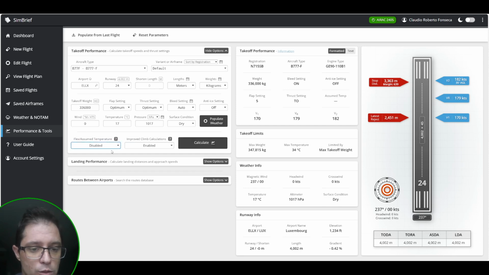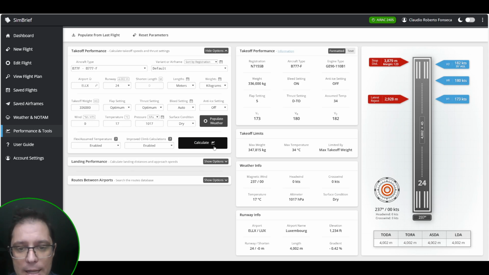So now what I want to do is to enable this, use the same calculations that we had in the beginning, and compare this with the Prepar3D, with the 777 on Prepar3D from PMDG. Okay, so let me show you now the simulator.